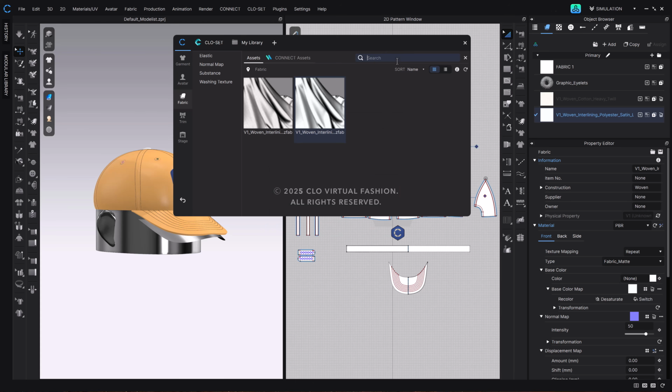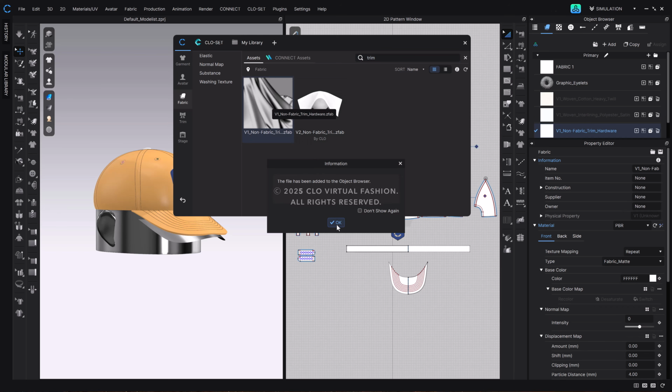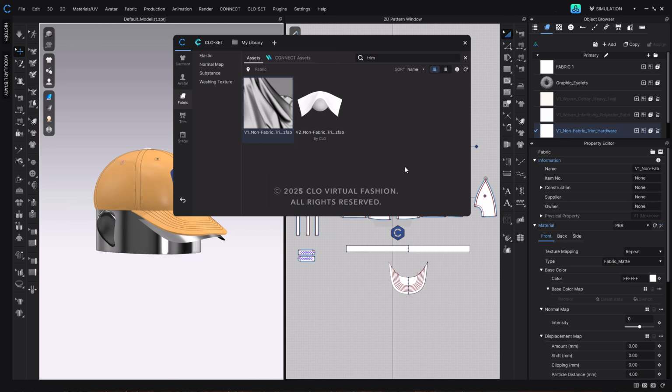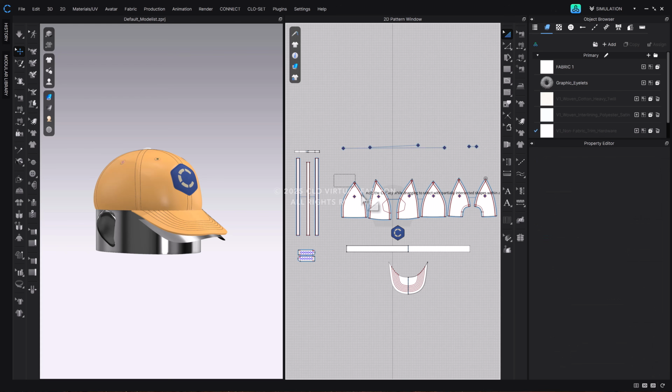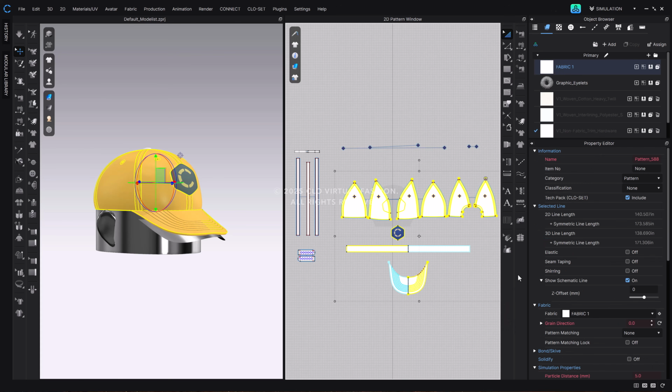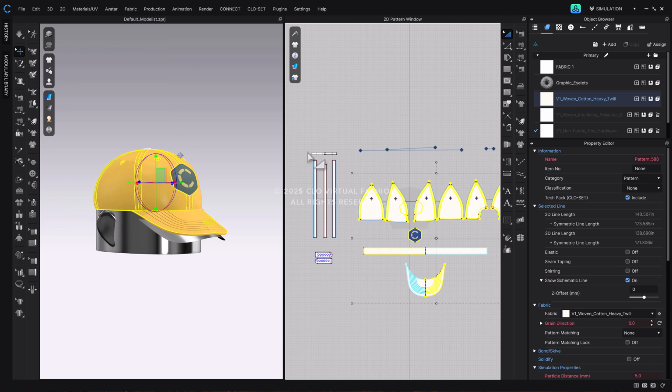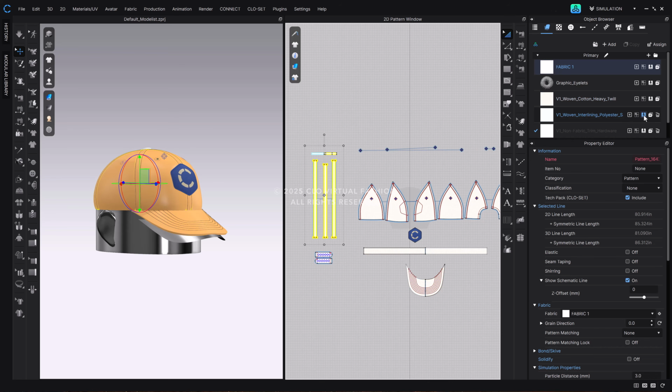Lastly, search for trim. You'll see a hardware material for trims at the top of the list. Double-click it as well to add it to the Fabric tab in the object browser. Since we're using arbitrary fabrics, apply the heavy twill fabric to all patterns except the bias tape, snap, and eyelets. Then, apply the lining fabric to the bias tape and the trim hardware fabric to the snap.